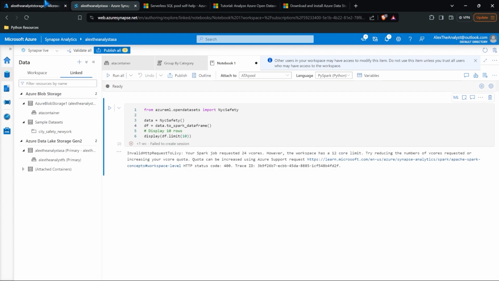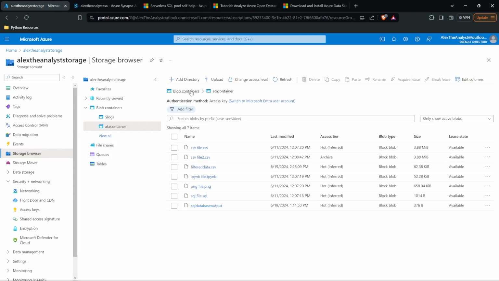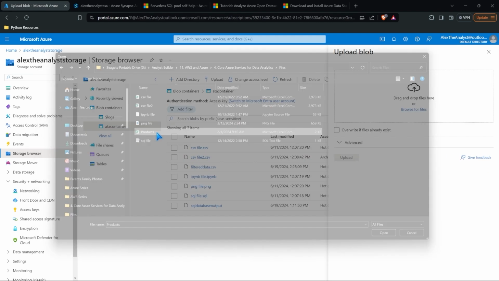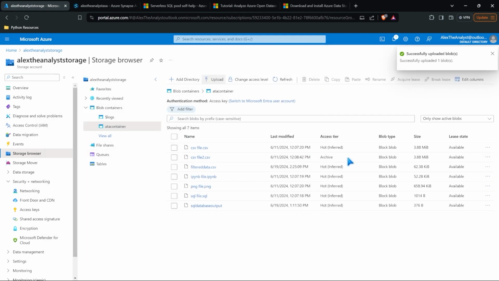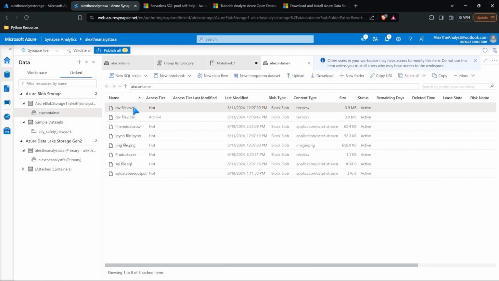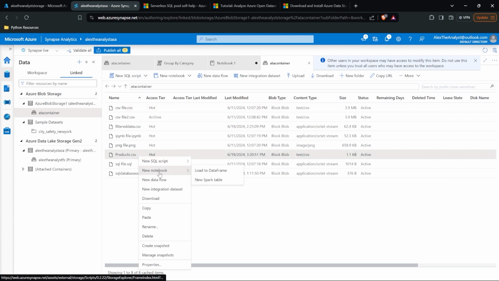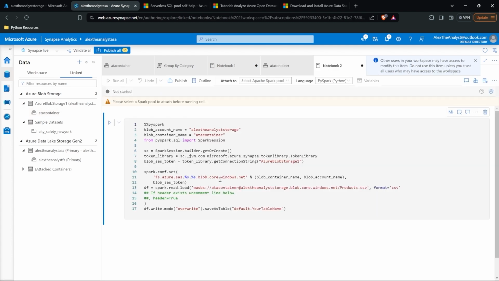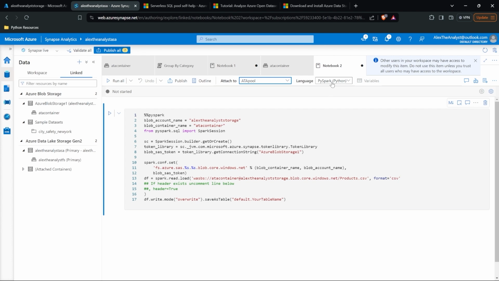So we're going to come back here to our storage and let's add a new file. And it's going to be this products file right here. Let's go ahead and upload this. And there we go. Now we can go back here. We're going to take a look within our container and we have this products.csv. So let's right click on this. Let's go to new notebook. You can load to data frame or a Spark table, whichever one. We're going to load this to a Spark table. Let's choose our pool and we're using Python. So now let's go ahead and try to run this.